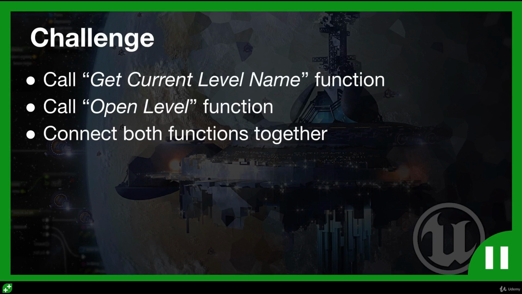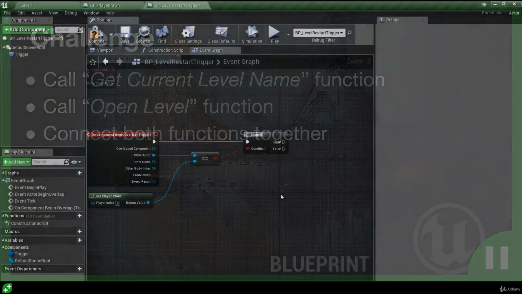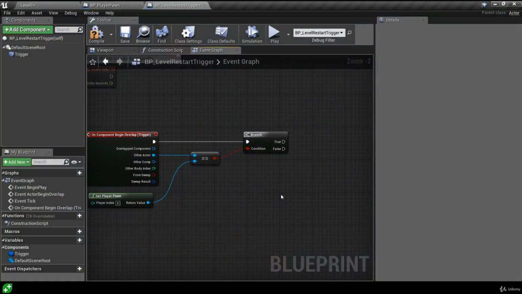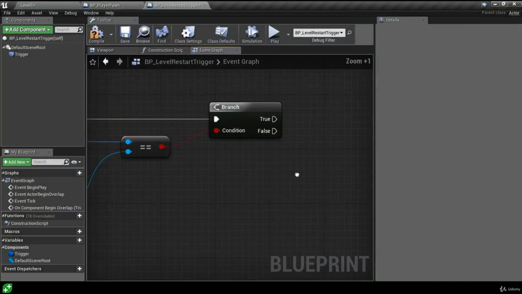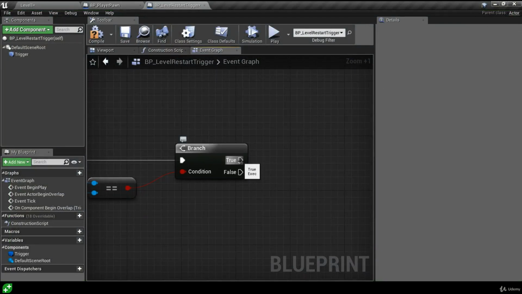Okay, so I'm going to assume you've had a go at this now. Let's take a look at what happens. We know we want to restart the level if the player pawn has entered the trigger box. So we're going to work from the true output of the branch.